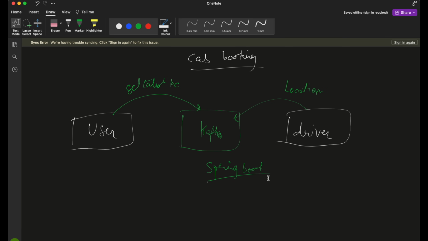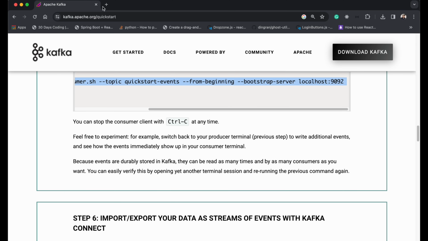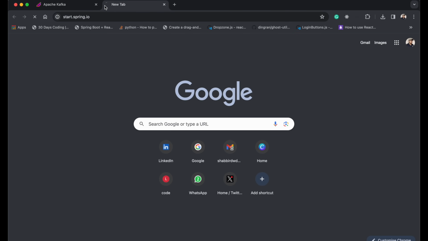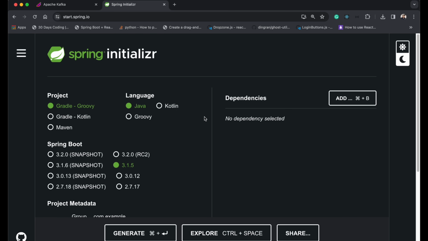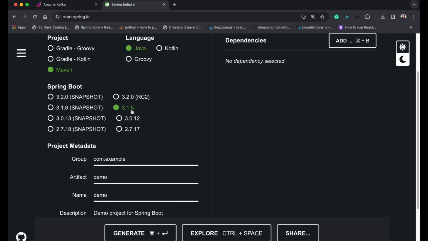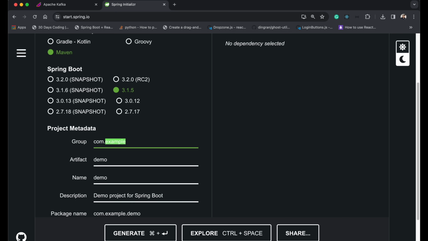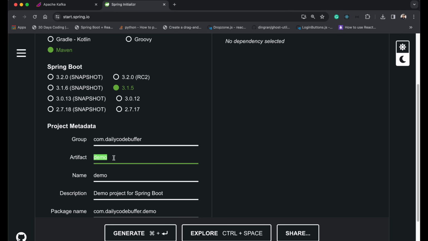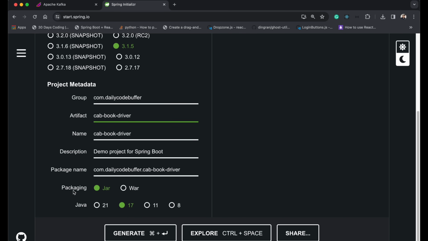Now to create the applications, we'll go to Spring Initializer. So let's go to the browser, let's go to start.spring.io. This is the best place where we can create our Spring Boot applications. So we'll create the Spring Boot applications with Maven. Language is Java. We are going to use 3.1.5 version, and the group information I'm going to use is com.dailycodebuffer. The artifact I'm going to give is cabbook driver. This is for our driver application, and we are going to package with jar.